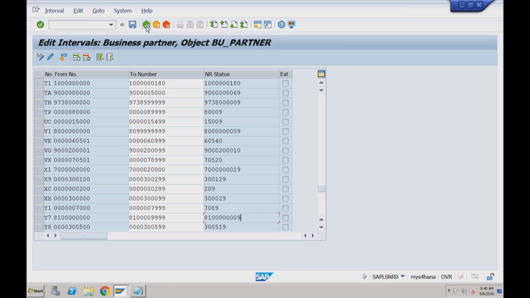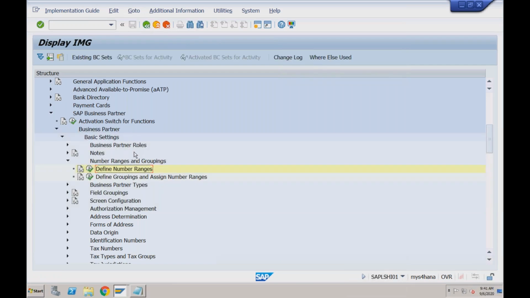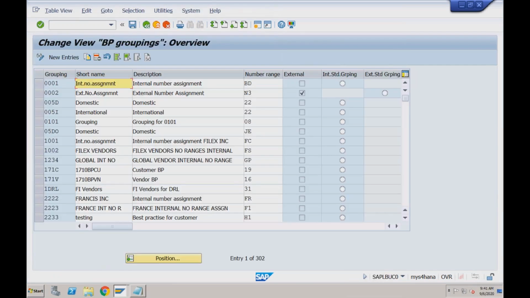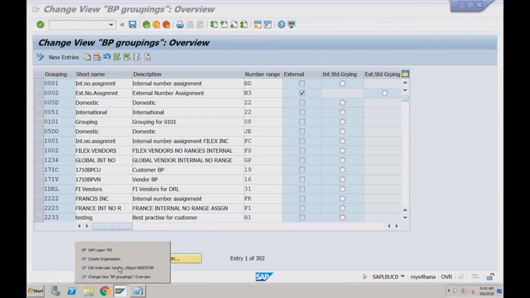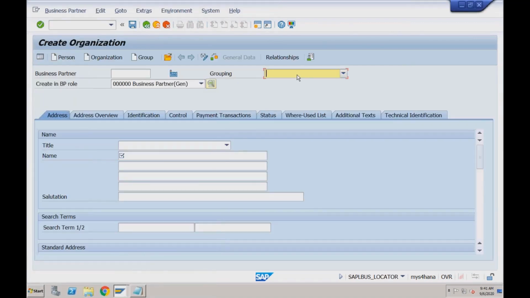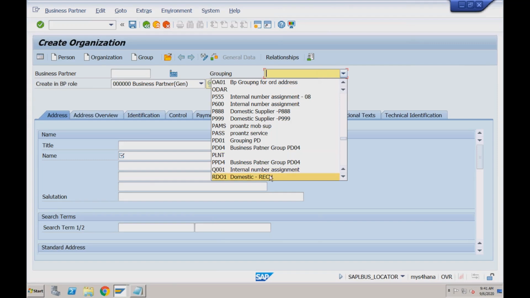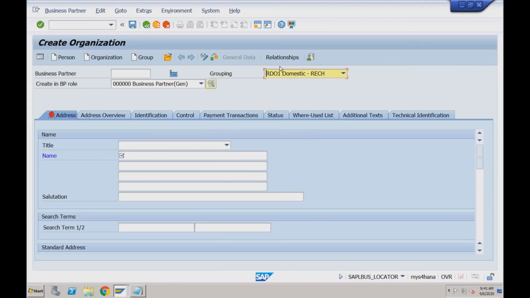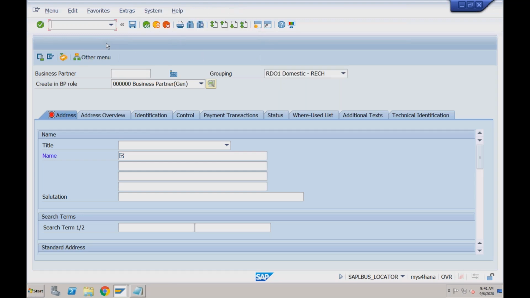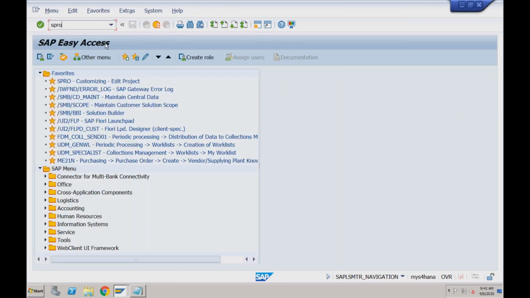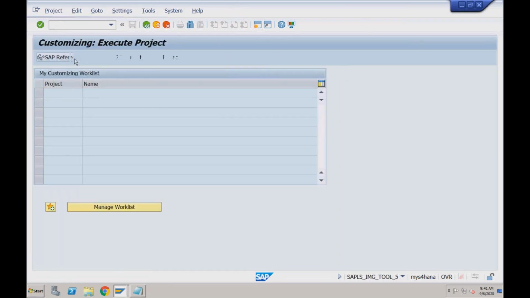So which means whenever I am creating the business partner, system will ask me the grouping. These are 302 groupings which are already available. So all these 302 groupings will become available here. I need to select the proper grouping. In my case, if I want to select RDO1, this is my grouping. These groupings internally are assigned to vendor account groups. So there is a third configuration which you need to remember, which is assignment of BP grouping to vendor account group.